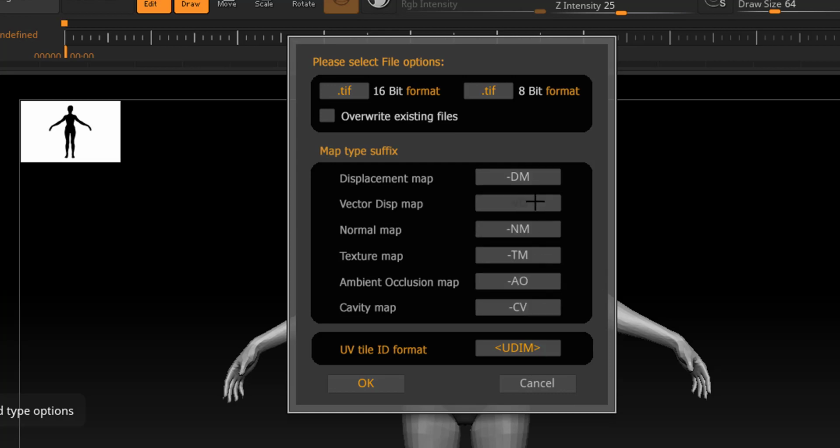Now inside here we've got these suffixes. What these are is it would include these suffix namings inside the file, and what this will do is help you determine what type of file it is. As an example, Displacement Map is going to put the DM inside the actual file naming. Vertex with vector displacement, normal map, texture map.